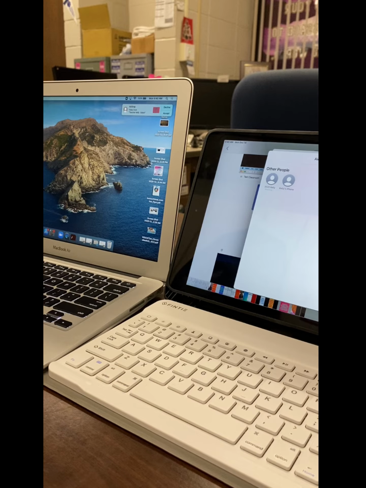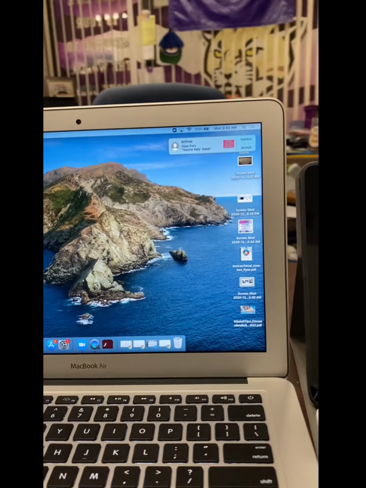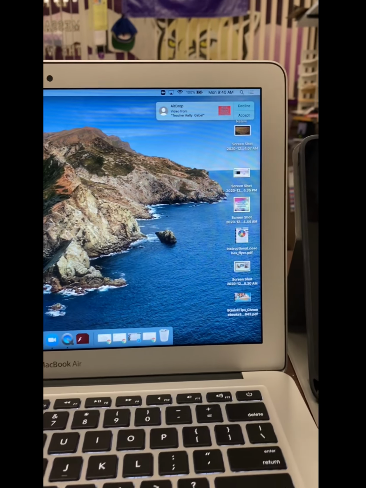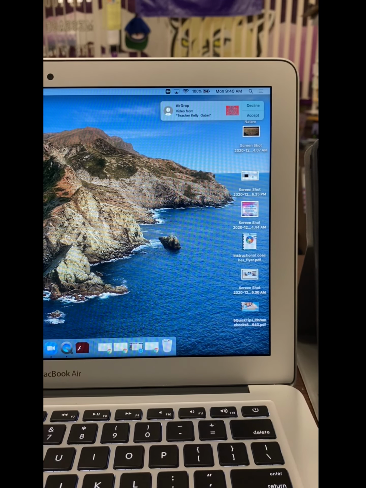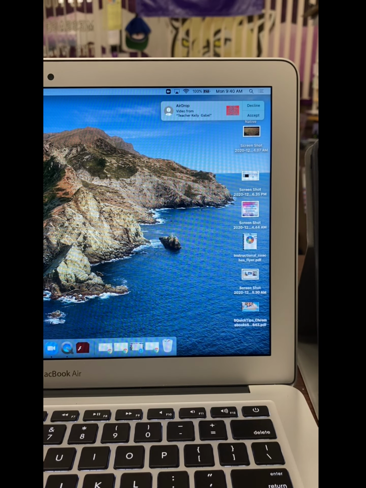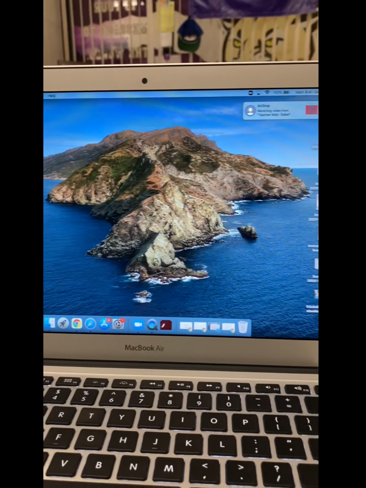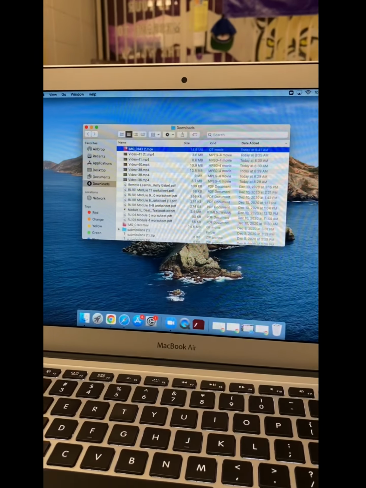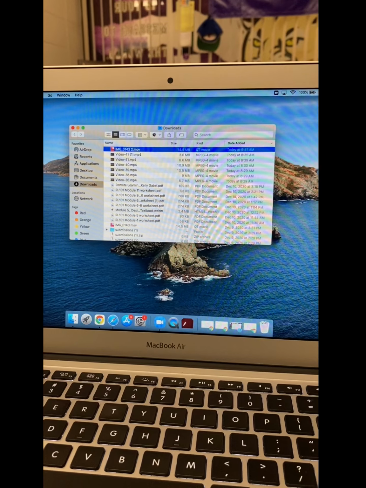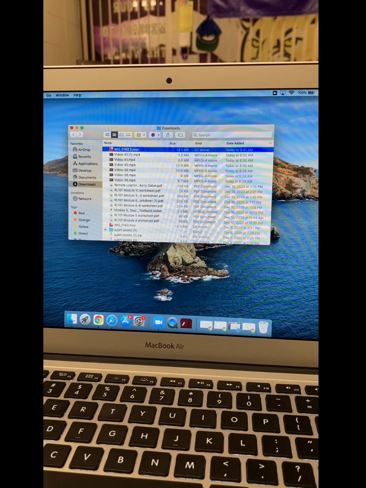And I have a notification that popped up on my computer right away. So it's telling me that AirDrop wants to transfer a video. I have the options of accepting that or declining it. When I click accept, I have two more options. I can go ahead and open it in Photos, or I can go ahead and save it as a download. I'm going to save it as a download. And now that file is automatically going to be opened up in my Finder in my downloads.